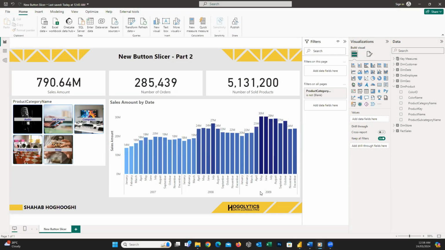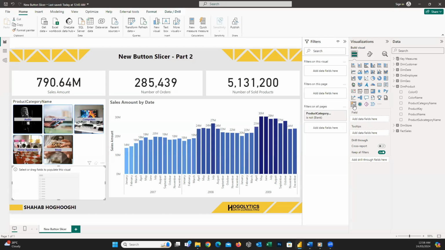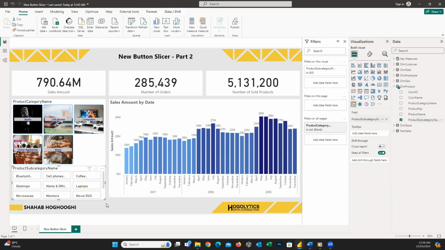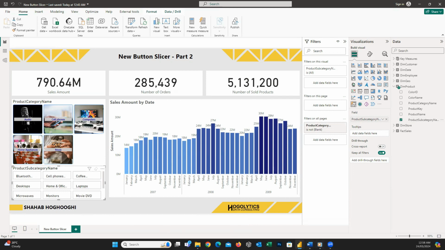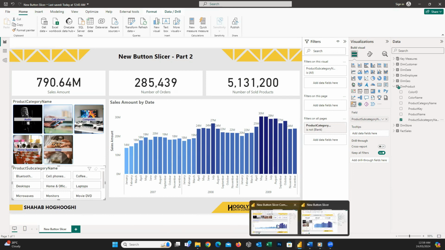In the last video we created this slicer, and today we are going to make another slicer for the subcategories with another design. First, I select another new slicer visual, and for the data field I choose product subcategory name. What I'm going to do today is to make this slicer a little bit similar to what you can see on websites, like this.